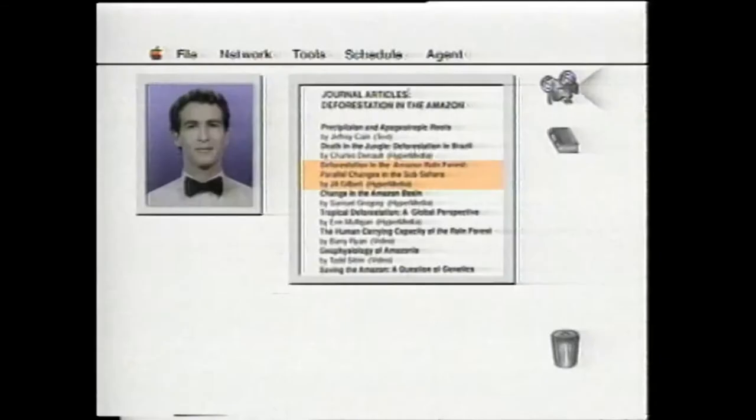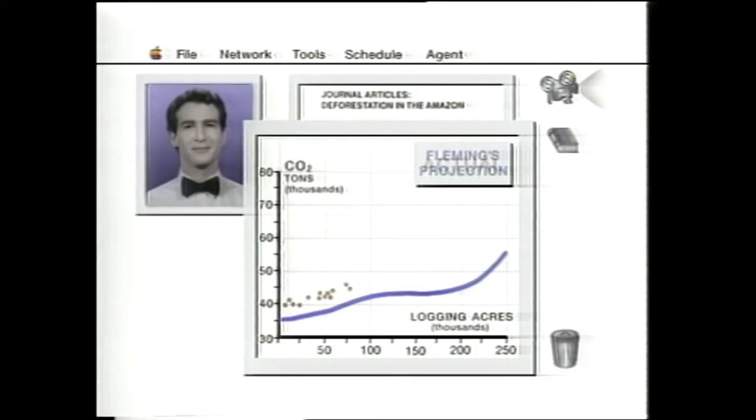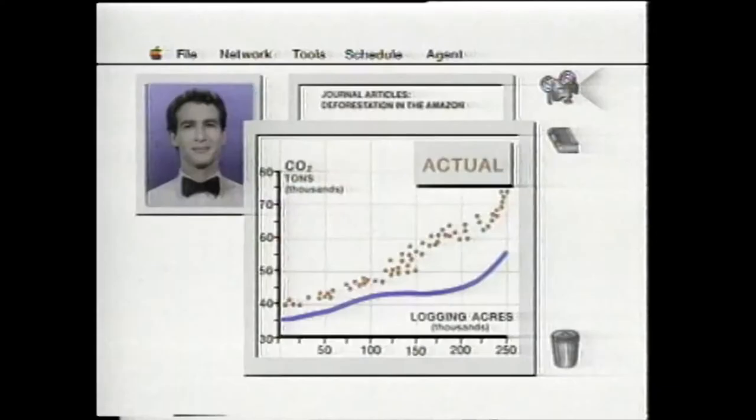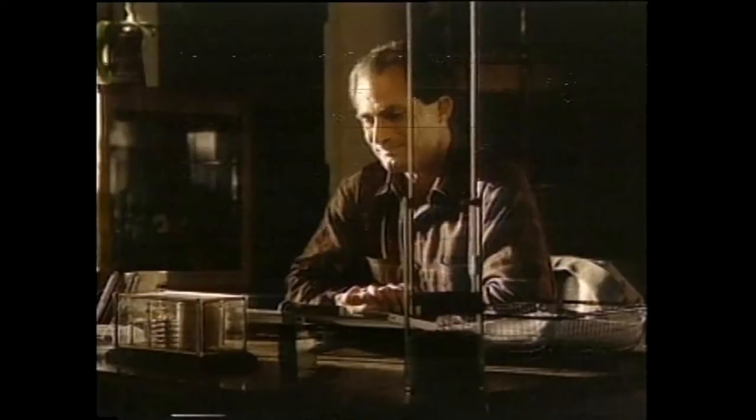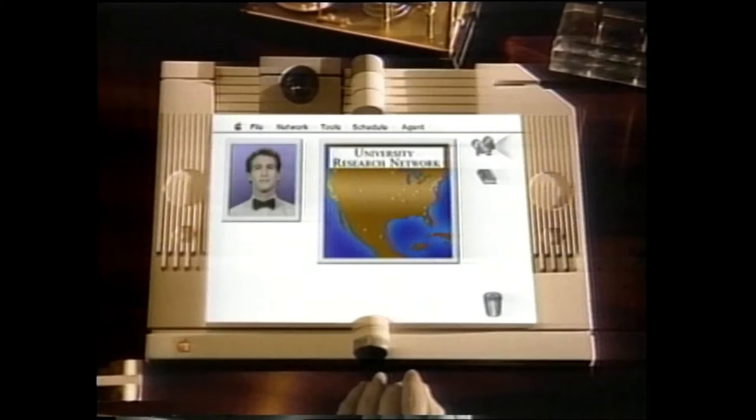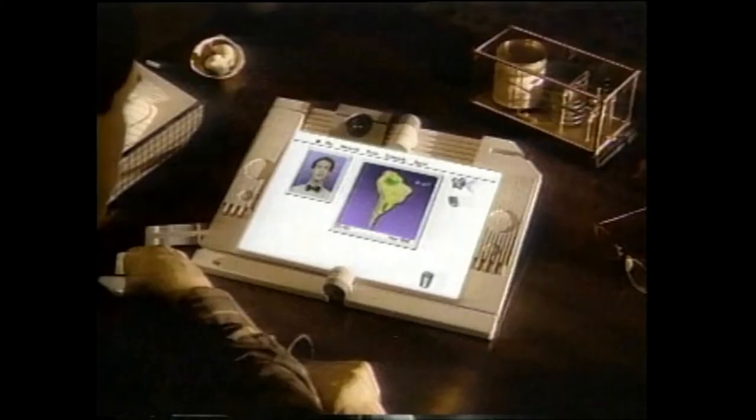Here's the rate of deforestation he predicted. And what happened? He was really off. Give me the university research network. Show only universities with geography nodes. Show Brazil. Copy the last 30 years at this location at 1 month intervals.